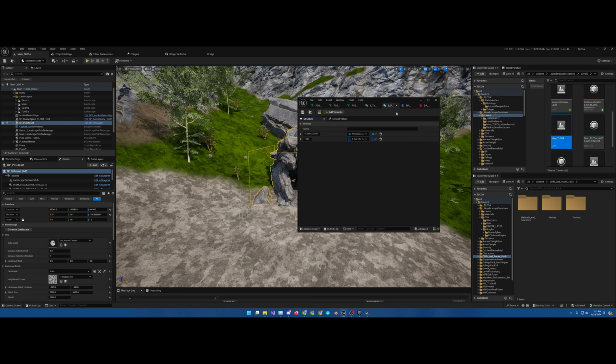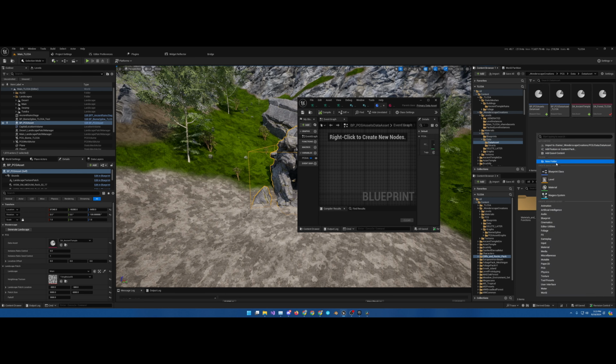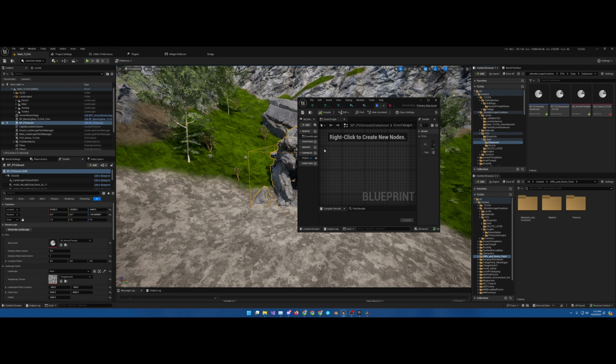The next thing we need to do is, of course, create a blueprint of the primary data asset. So if you don't remember how to do that, here, let me just go to this, right click, blueprint class, and all classes, type in primary, and there's the primary data asset. You will then create it.